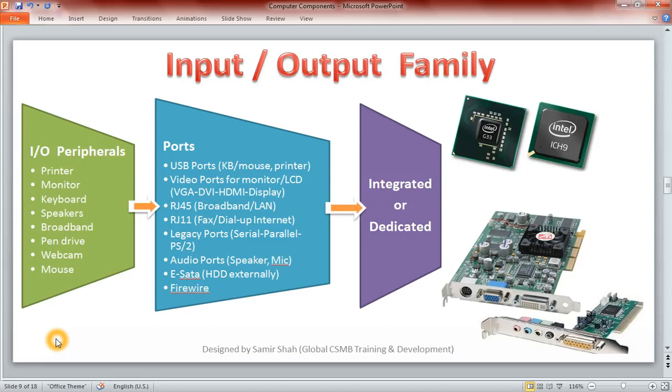Well, we have studied a bit about the input-output family, but let's understand it a little more vividly. Firstly, we have different kinds of input-output peripherals like printers, monitor, keyboard, speakers, broadband, pen drives, webcams, mouse, joysticks, etc. Where do they get connected to? They get connected to ports, exactly, the ports on the chassis, and these ports are again connected to the motherboard. But how are they connected to the motherboard? They could either be integrated or dedicated.